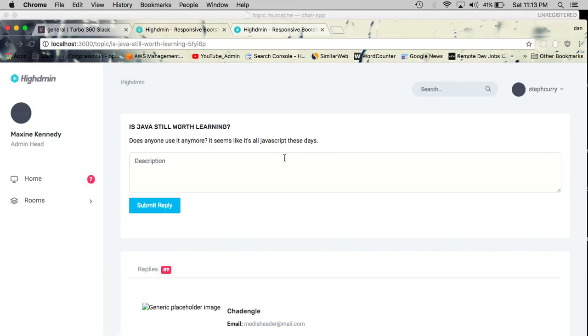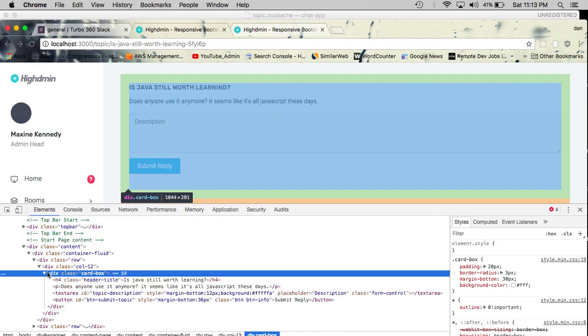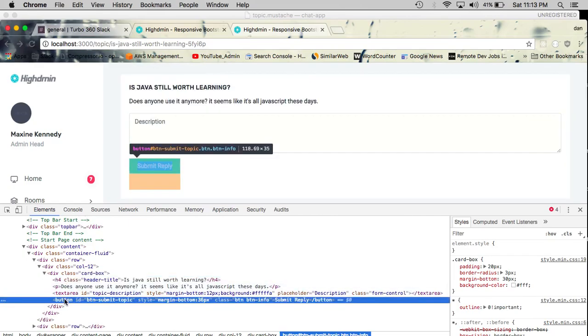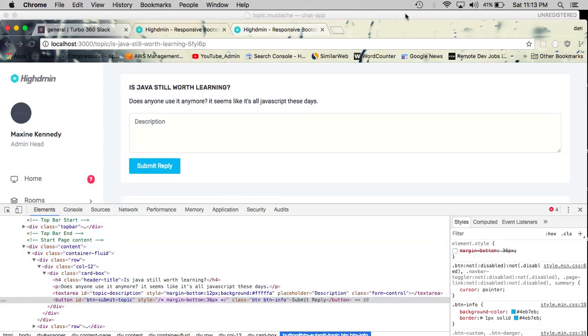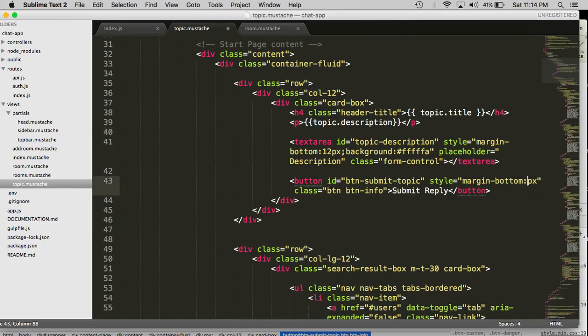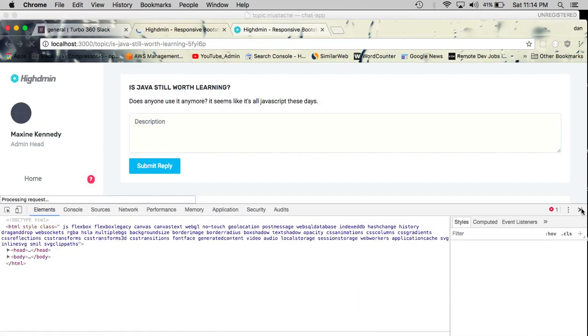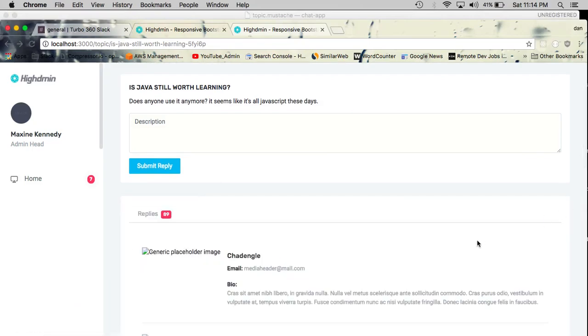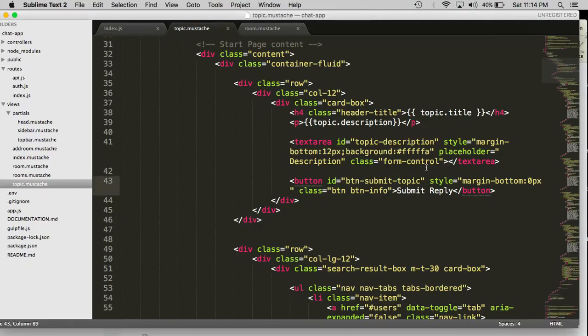I'm not sure why there's so much padding down here. Let's take a look at this. Margin bottom 36. There's our culprit. So let's just dial that down to 0. Okay, and then instead of description, we're going to want type your reply here, and then topic reply.